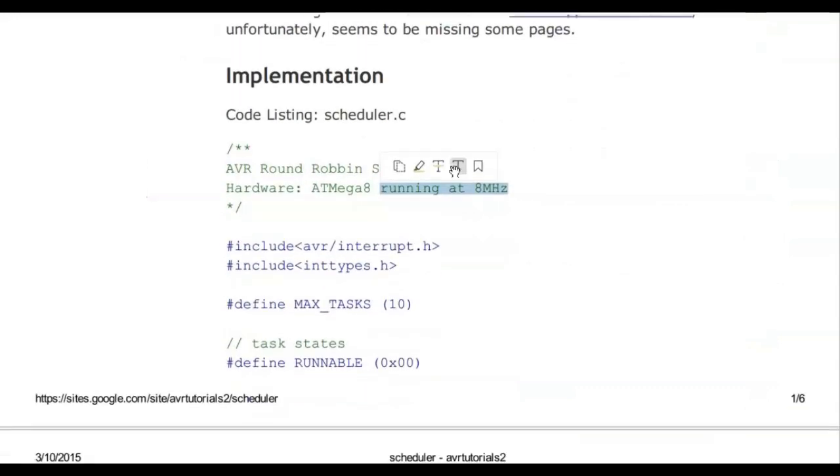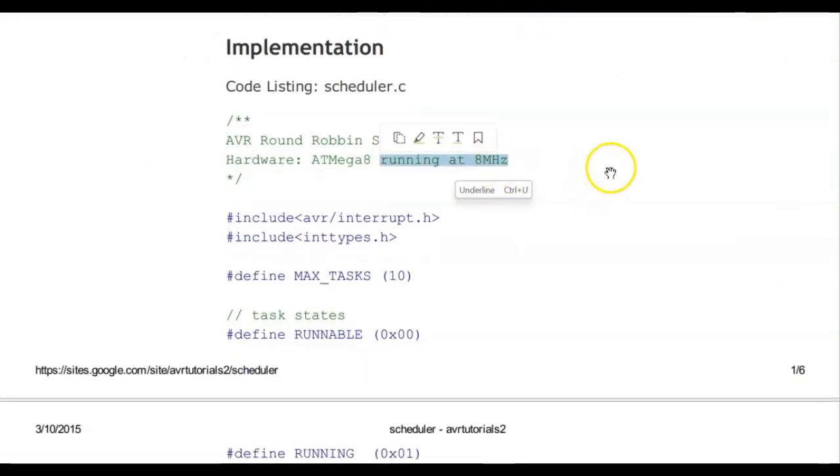Here is the start of the code. I just want to point out that this original code uses the ATmega 8 operating at 8 megahertz. The one that I'm presenting to you in this video uses the ATmega 328P operating at 16 megahertz, and because of that, I need to make changes to the calculation used in the scheduler.